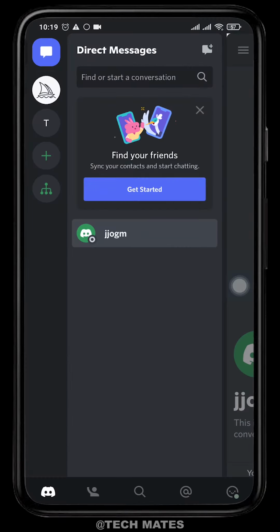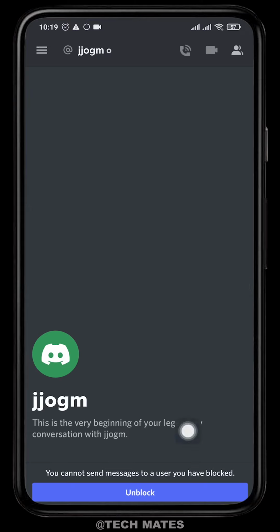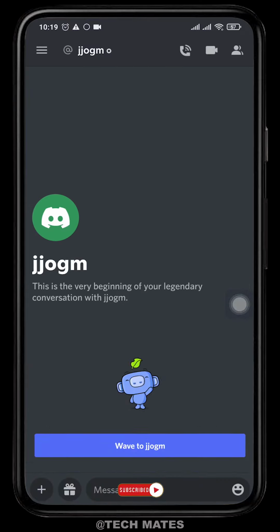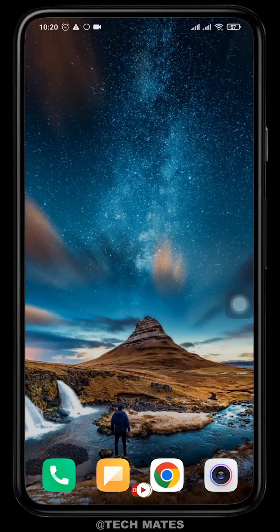Now in case you want to unblock them, you can simply open up their profile, and there on the bottom you'll see an option for unblock. If you tap on unblock, they will be unblocked from your Discord account again. So those were the easy steps to block someone on Discord.